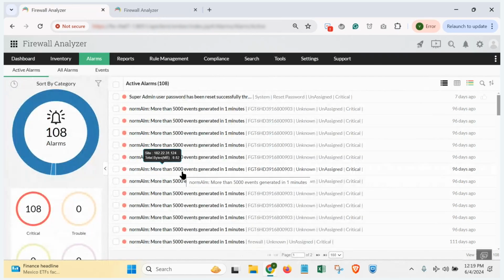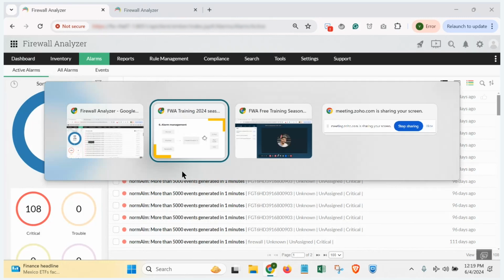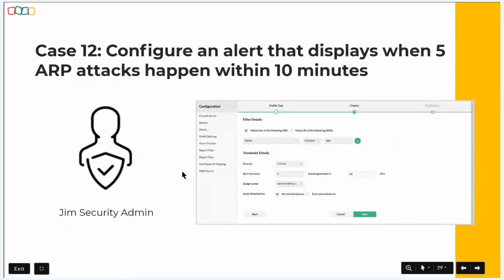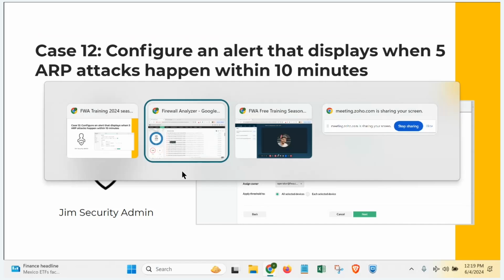All right, so let us quickly look at a use case for alarm profiles. Let's say that the company, which is following a hybrid work model, is experiencing significant attacks in the form of ARP attacks. A large number of ARP attacks are happening, and the company wants Jim to identify these attacks at the very inception. Hence, for this purpose, they have asked Jim to set an alarm notification when 5 ARP attacks happen within a span of 10 minutes. So let us look at how Jim uses Firewall Analyzer to create this unique alarm profile.